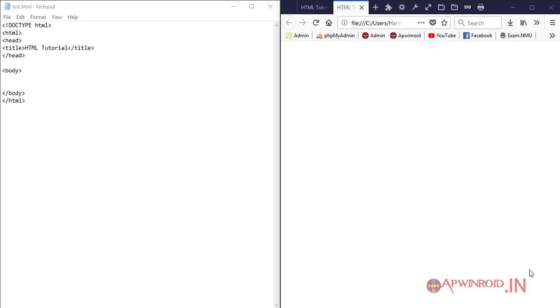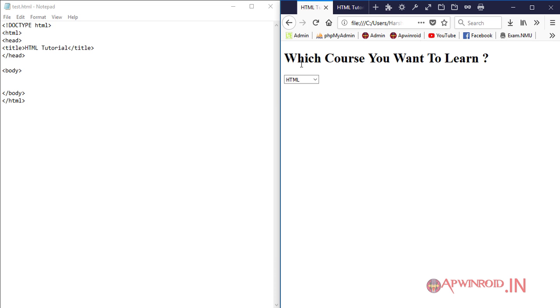Hello guys, today we are going to learn about select menu or drop down menu. Select menu is a pretty thing which allows you to select a single thing from a menu. It looks like this. So here is a page which allows you to select which language or which course you want to learn. So from the drop down menu you can select one thing.